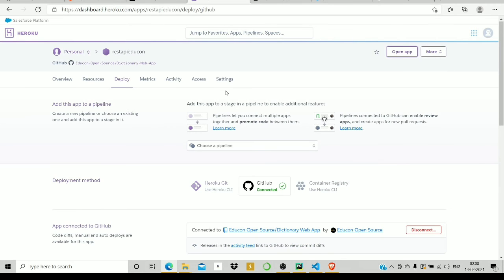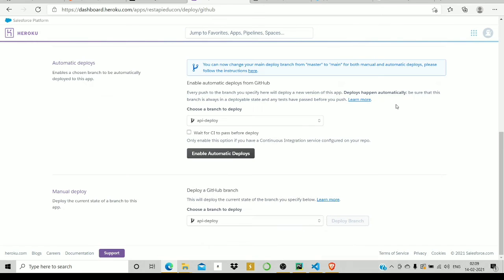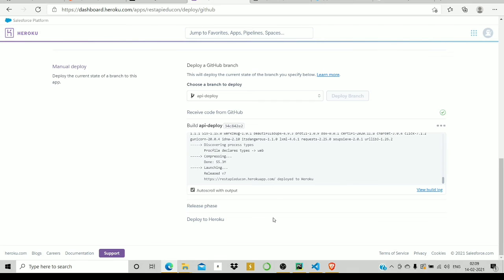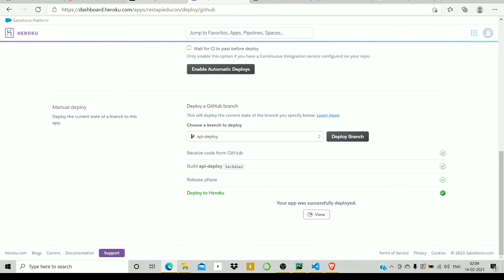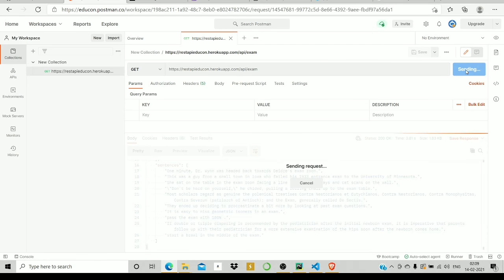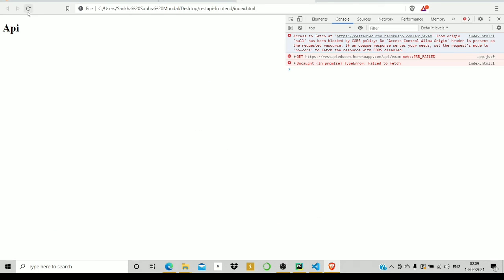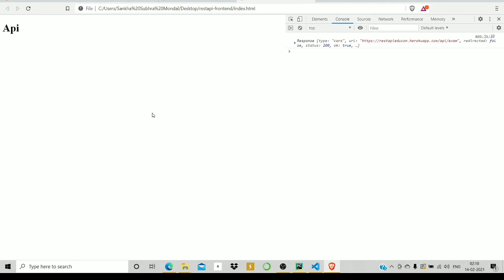Now I need to go to my Heroku, and from there I need to deploy this branch. Okay, it's deployed, and now if I go to this tool and send this request, yeah, it's coming. And if I go to my app and reload this, now it should work. Yes, the response is here. This response says a whole lot of things, like redirected false, status, and headers as well, but we are interested in its body.